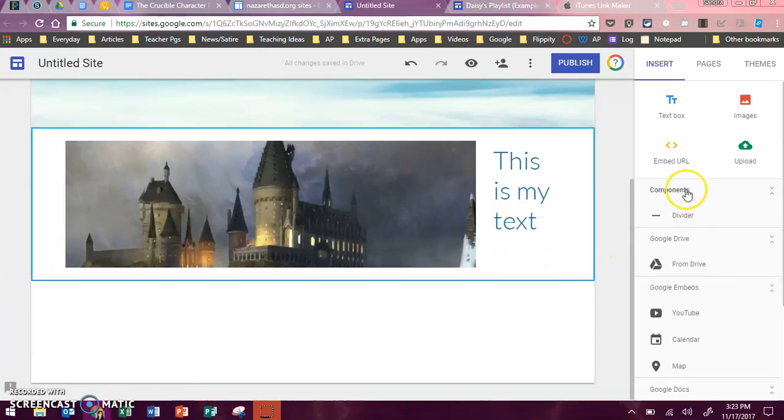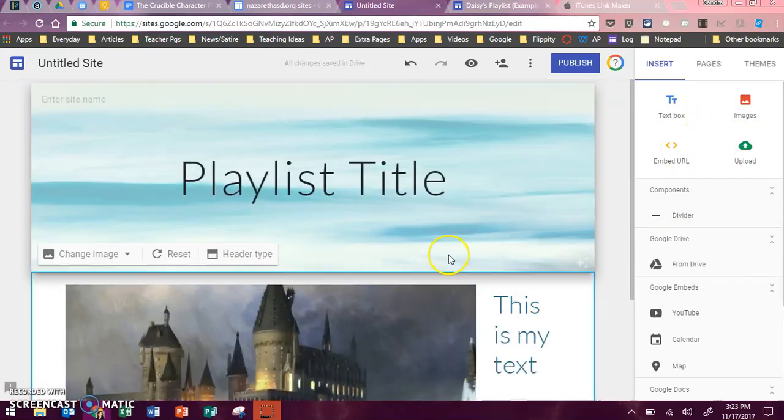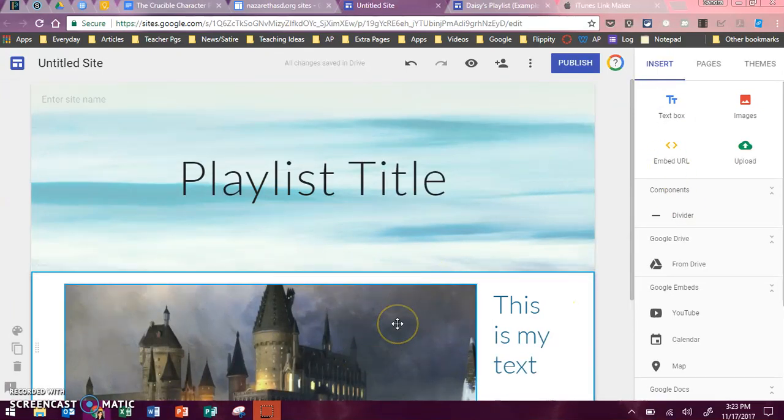You could upload things. You could include a file from your drive if you wanted to. You could include a YouTube video, which is what we wanted to do, but unfortunately, YouTube is blocked. But primarily, we're going to be dealing with images, embedding URLs, and text boxes. As I said, this is your homepage, but none of your content is going to go here.